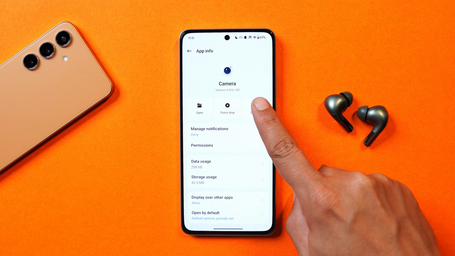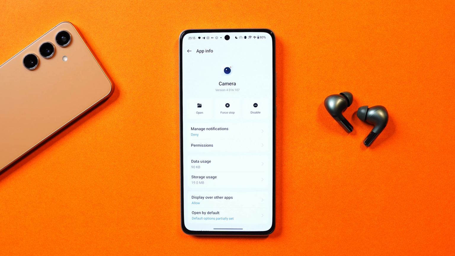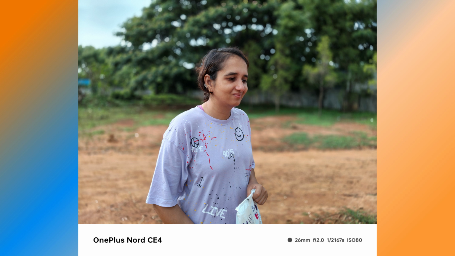First of all, this is the current version which is .016.109. And if I show you the previous app version of camera, which was .016.107. And when it comes to camera, I only noticed improvements in two modes. One is portrait and the second one is video recording.